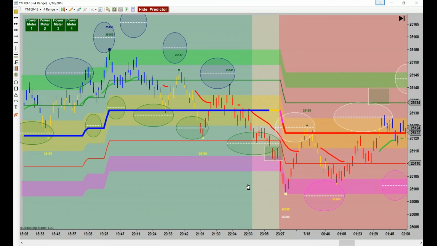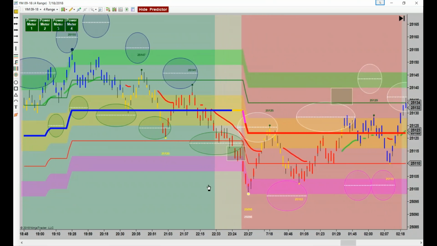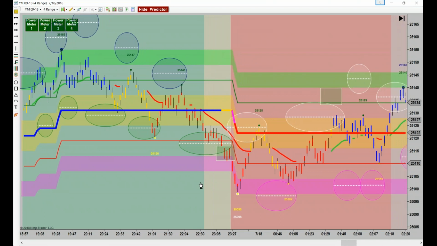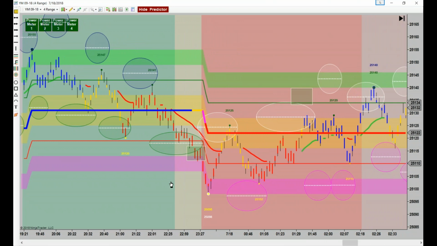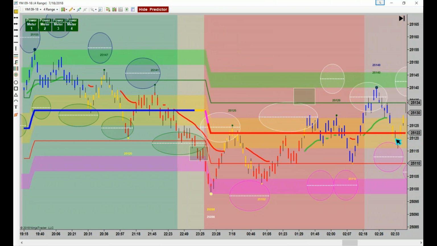like so. And you didn't get one yet. There's one right there setting up. Is it going to fire? It did. See there? Boxed it in, and you got a mid-band trade.